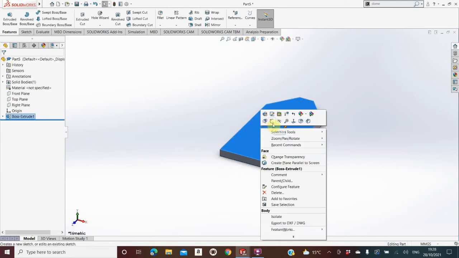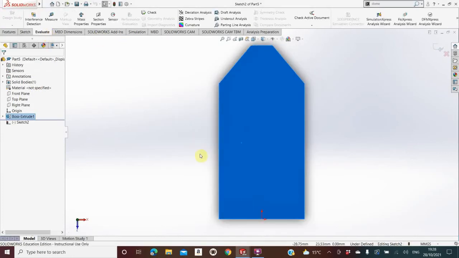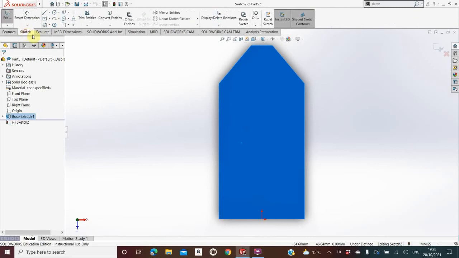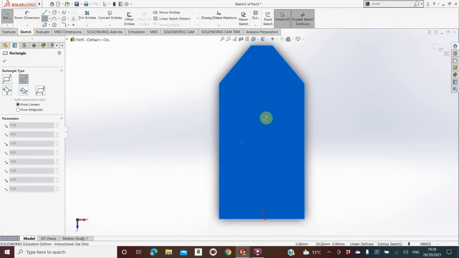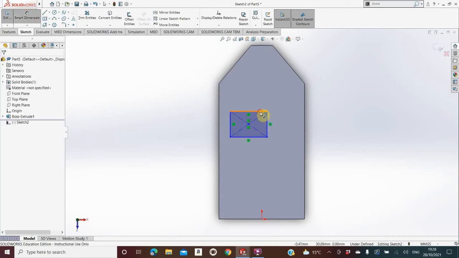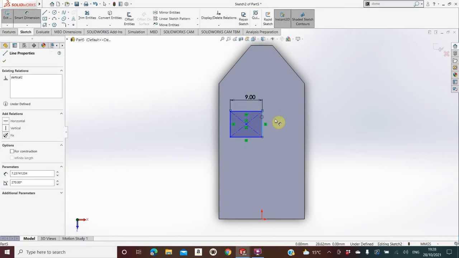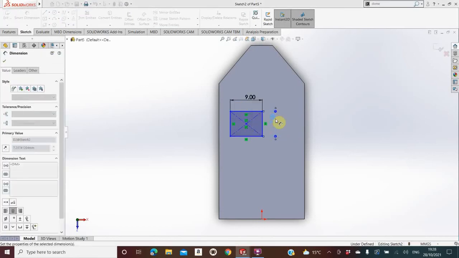Right-click anywhere you like in this face, click Sketch, hit the space bar, and click Normal 2. Go to Sketch, go to Center Rectangle, so click down the drop arrow, pick Center Rectangle, and anywhere you like inside here, draw a rectangle. Smart Dimension, that rectangle on top is 9, and on the side it is 7.